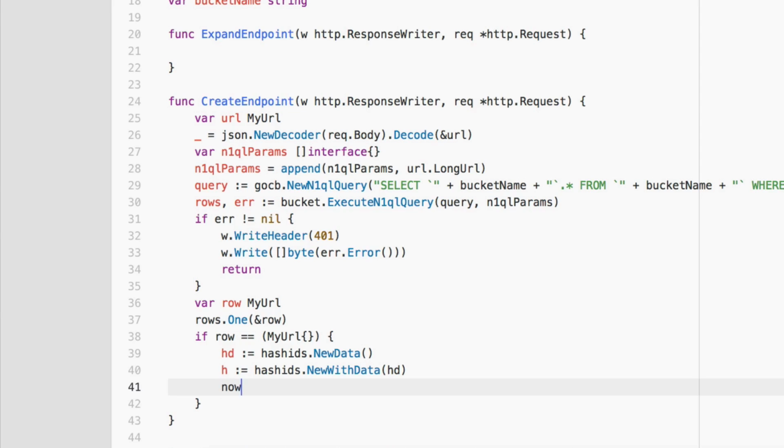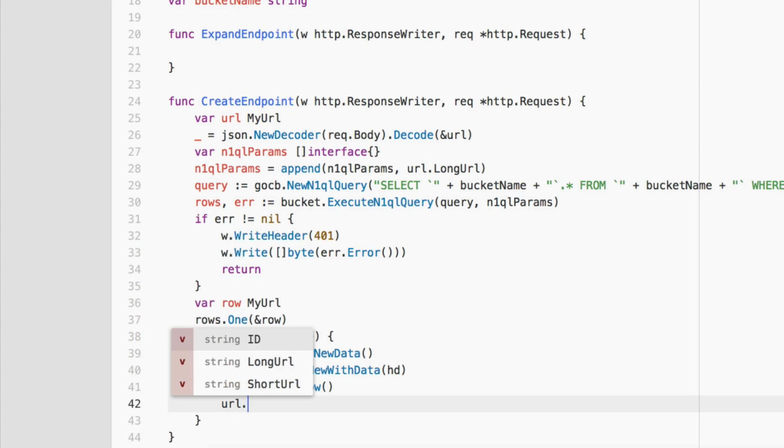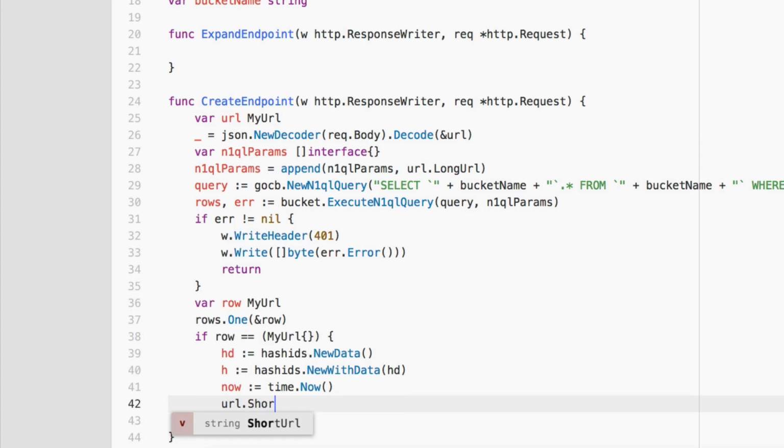So what we're going to say is now equals time.Now, and we're going to say URL, remember the URL that we defined up on line 25, short URL equals, you know what, I'm not there yet. Let's say ID. We're going to find the ID first. So we're not going to worry about an error here, equals h.Encode.